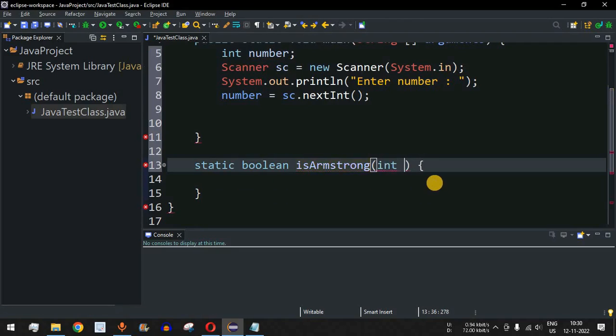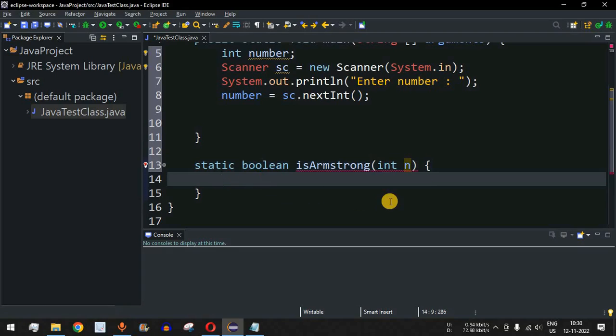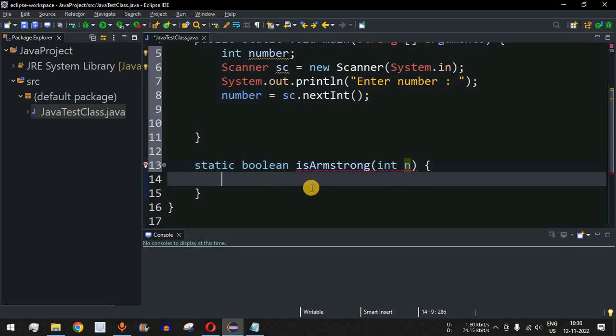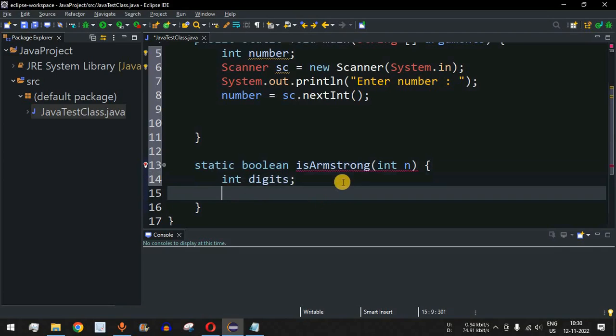Over here it is going to take the int n as the parameter, which is going to be the number that is entered by the user. So first of all, we need to find the number of digits in this number that is entered by the user, that is n. So what we will do is we will define the variable that is int digits over here, and in order to find the number of digits, we will use the while loop.